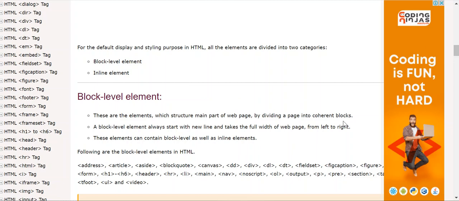Coherent, that is, things that are related to each other, that is called coherent. So, by dividing a page into coherent blocks. A block level element always starts with a new line and takes the full width of the web page. So here this is one block. This will take the full width of your web page from left to right. And these elements can contain block level as well as inline elements.